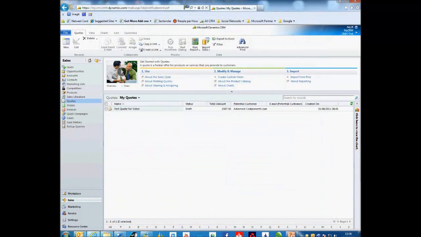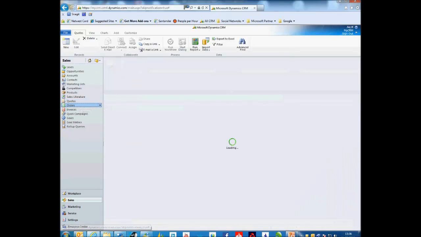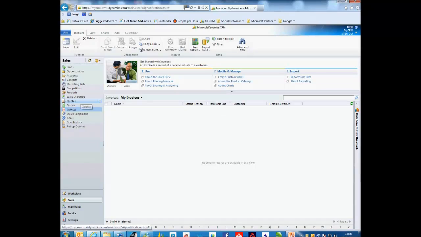eTAX by default is available on opportunities, quotes, orders, invoices. Obviously, if you convert a quote to an order to an invoice, the standard tax rate will follow across and it will be mapped, and those values are then contained against those individual quote, invoice or order records.